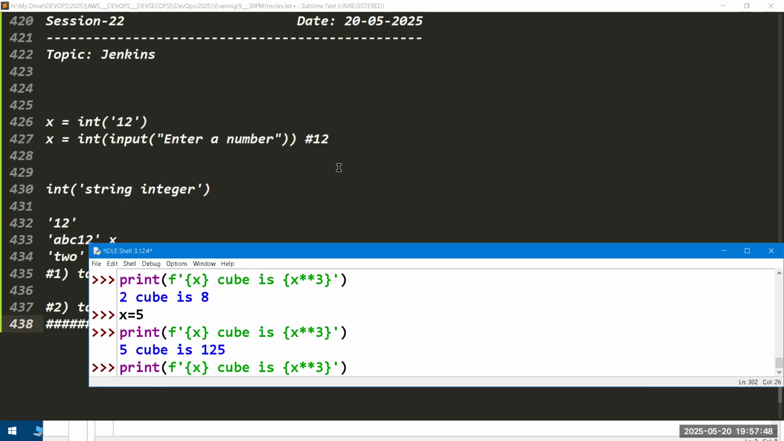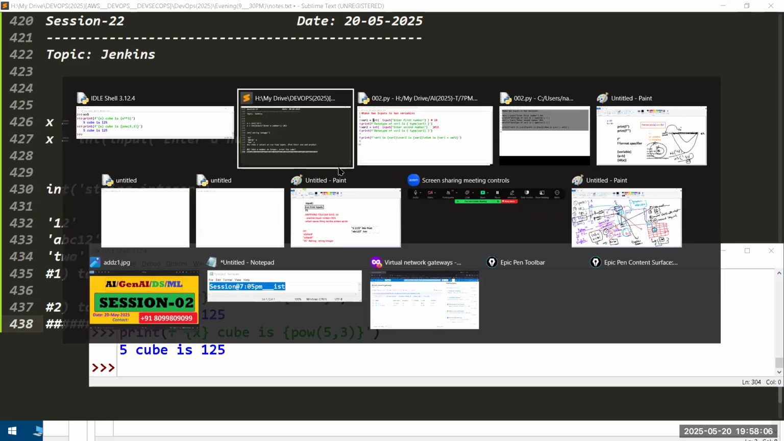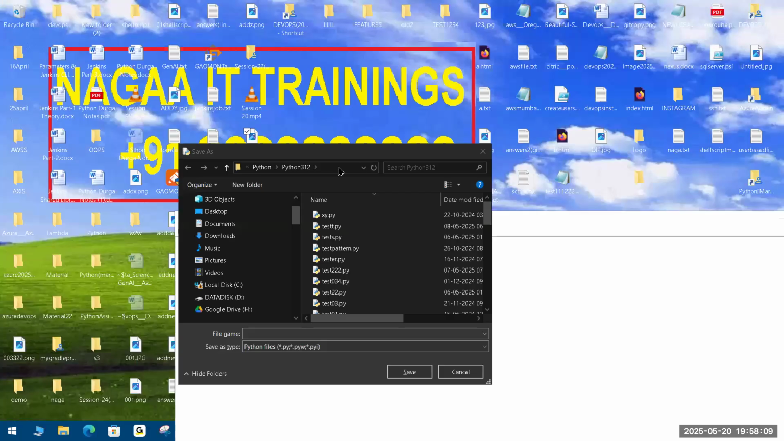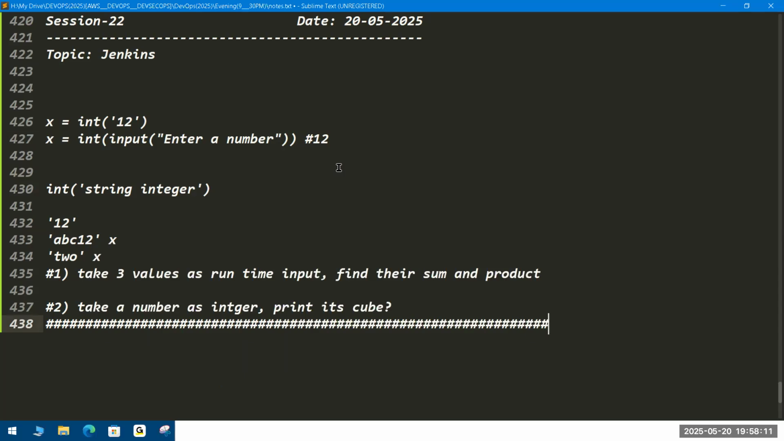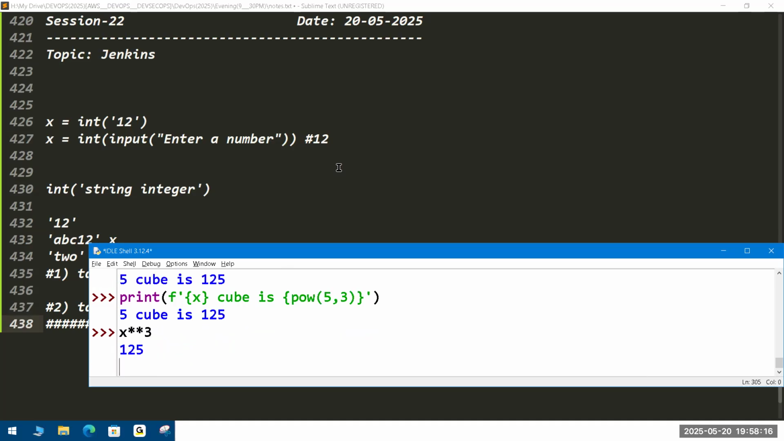Otherwise, there is one more approach, the power function. 5 power 3. You can use anything. But I want, if I'm giving one number as an input, int of input, then I want to print its cube. Assignment is clear, everyone? So in the power function, can we use x instead of 5? Yes, you can write power of x comma 3. Both are the same only.